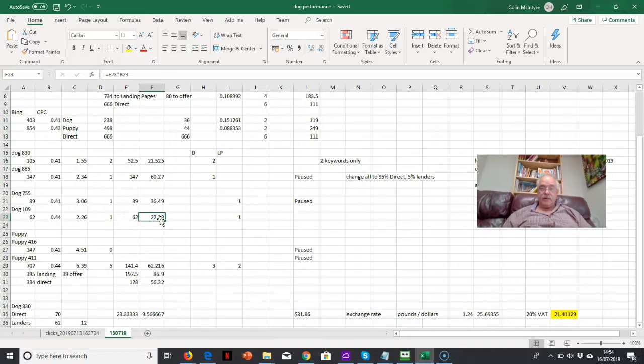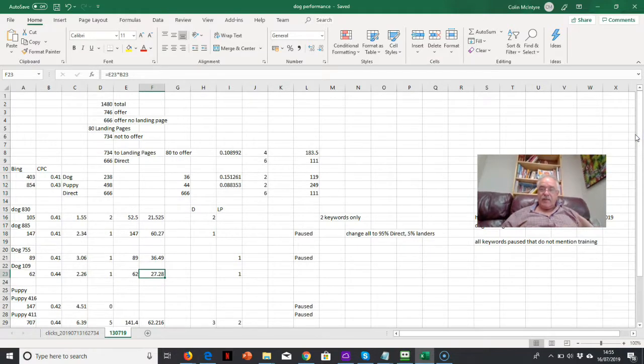So I've learned from the analysis that my landing pages are not working, direct sales are more efficient, so I've now changed all my proportion from 50% direct, 50% landing pages to 99% direct and just 1% landing pages, in effect 100% going direct. The other thing I learned from looking at the conversion report was that every keyword that converted included the word train or training.